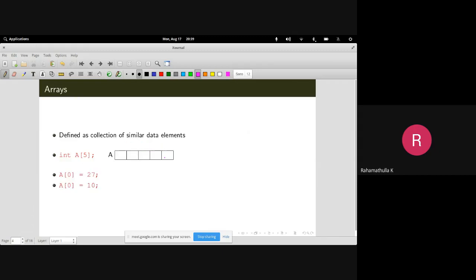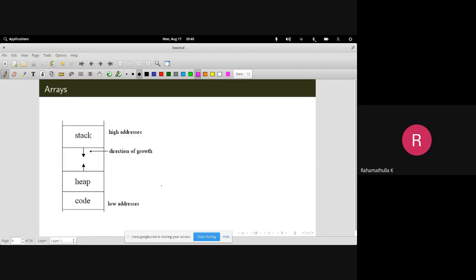You can access elements like this: A[0] = 27. So in the first position, element 27 will be inserted. A[0] = 10 means it will be rewritten as 10. If it is A[1] = 10, then it will be written in the next position. So it will be like this. This is how memory in a computer will look like.